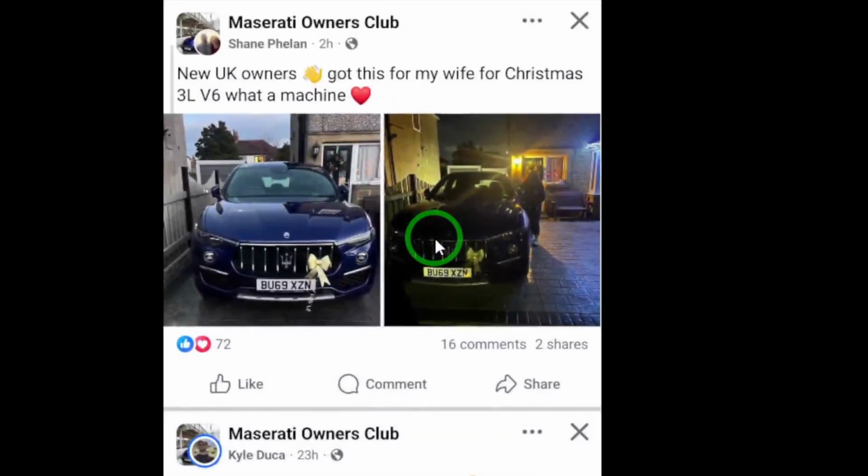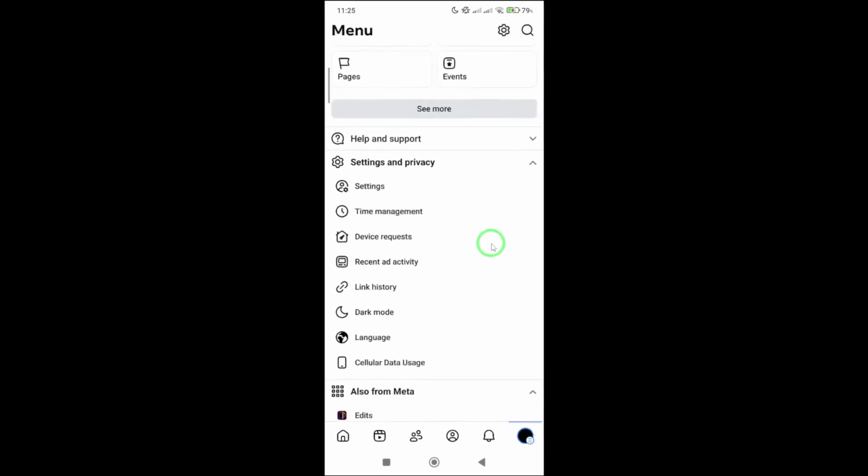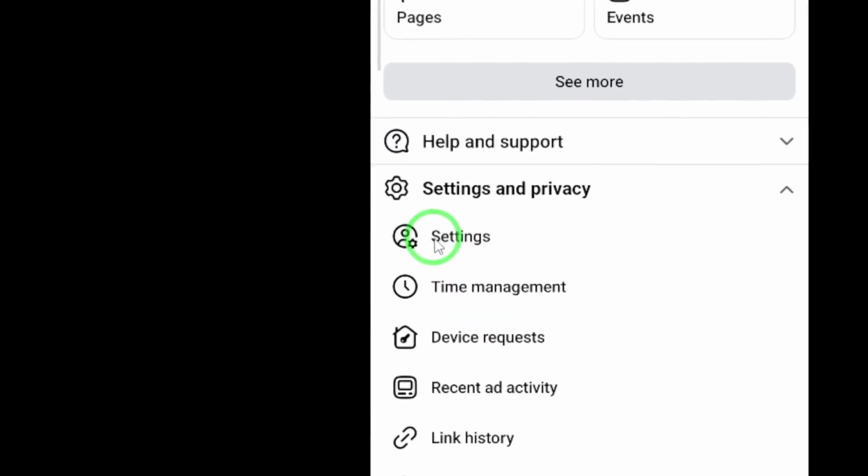Make sure you're logged into the account you want to adjust. Once the app is open, look for the three lines, which is the menu, and tap it. You'll typically find this icon in the bottom right on iOS devices or the top right on Android. Accessing this menu brings up a long list of options and settings you can explore.